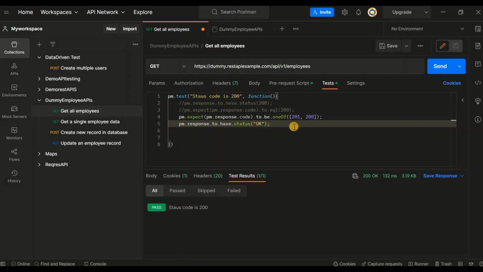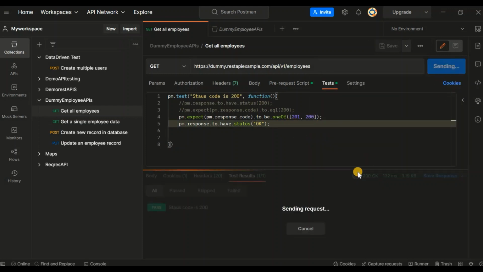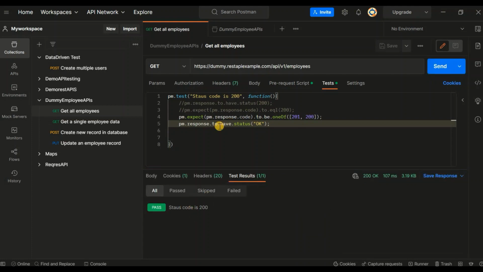So I'm saying, save it. In my response I should have a status, similar to having the status code over here. Instead of the code I can just say OK, a string. Let me save it and run it. Now this one also passed.